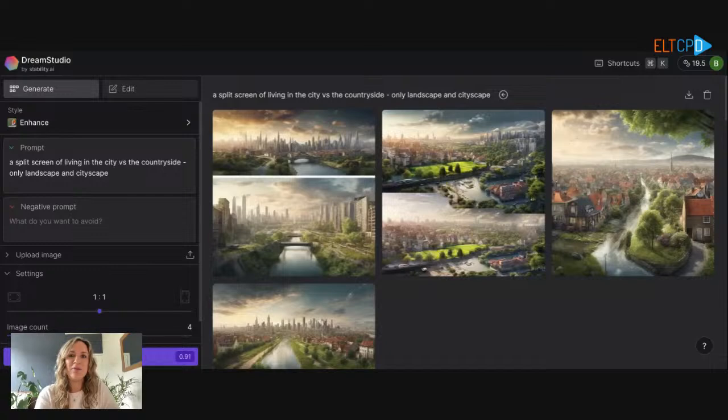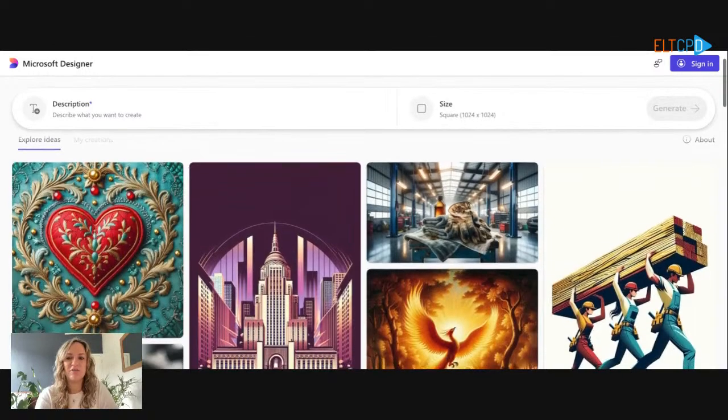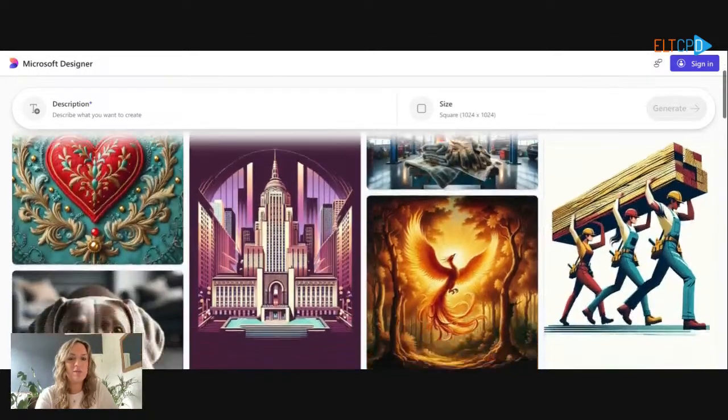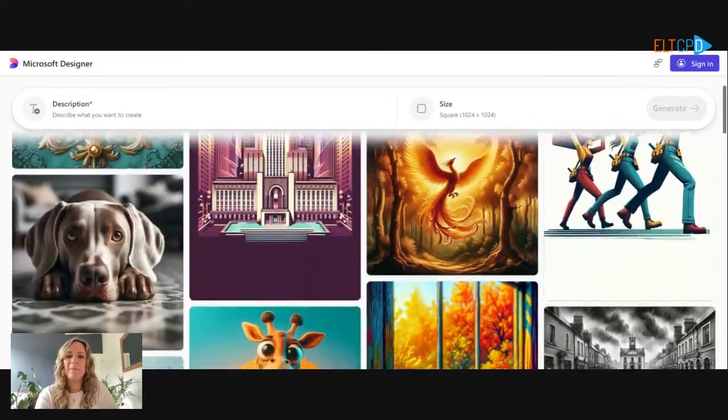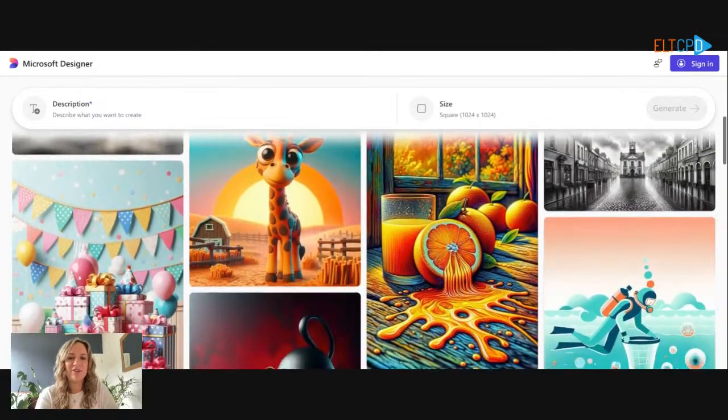Okay, so let's move on to our next tool and our third tool that we're going to look at, and this is called Microsoft Designer. So I quite like this tool because it gives you lots of inspiration as soon as you go on there. With many other tools, you sort of just have to think of a prompt out of nowhere, whereas this actually just gives you different ideas of the types of images you can use, also the style of images you can use, and they're really nice for different age groups as well.